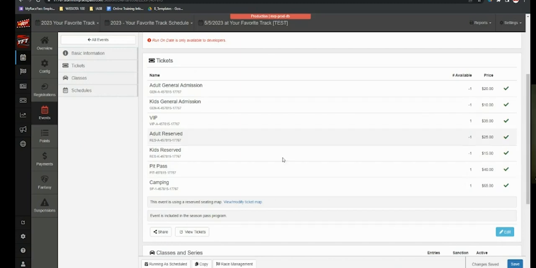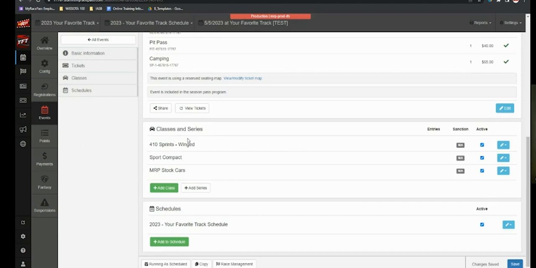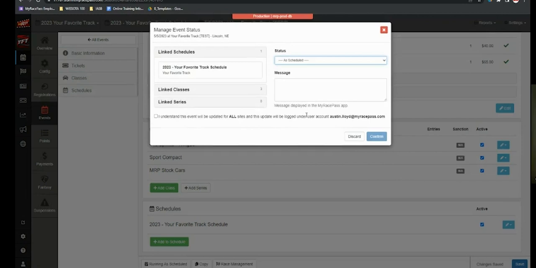Tickets, you can add tickets in this screen. You can edit the series and classes that are a part of your event in this screen, do all those things. You can also do the running as scheduled option, which is down here, so if you're postponing or raining out your event or something like that, you can change your status of your event to rained out, postponed, canceled, whatever you need. Try to put that in there as accurately as you can.